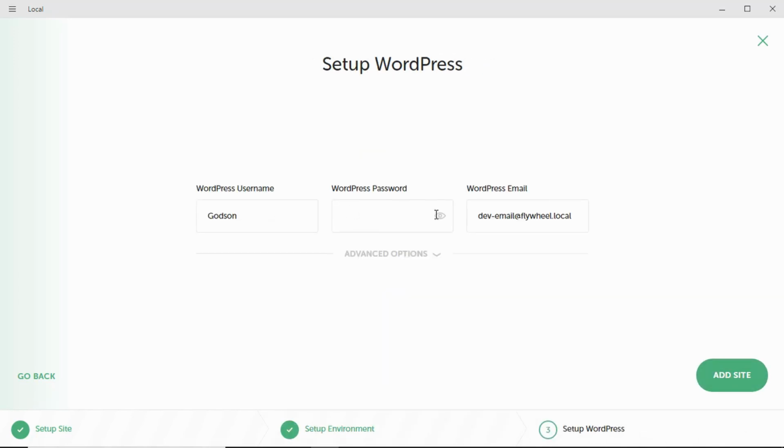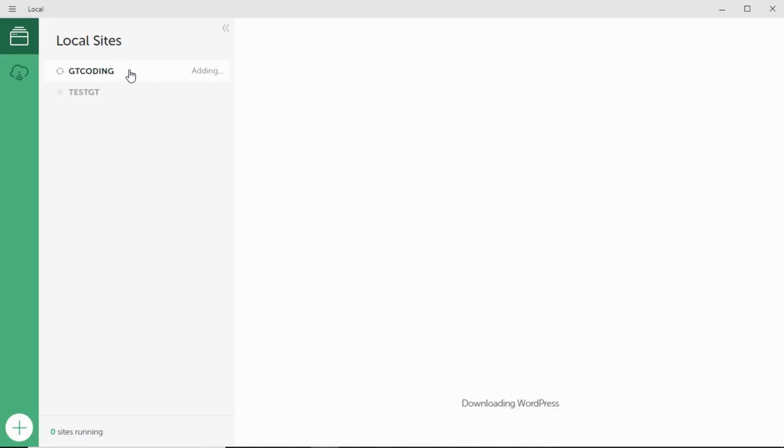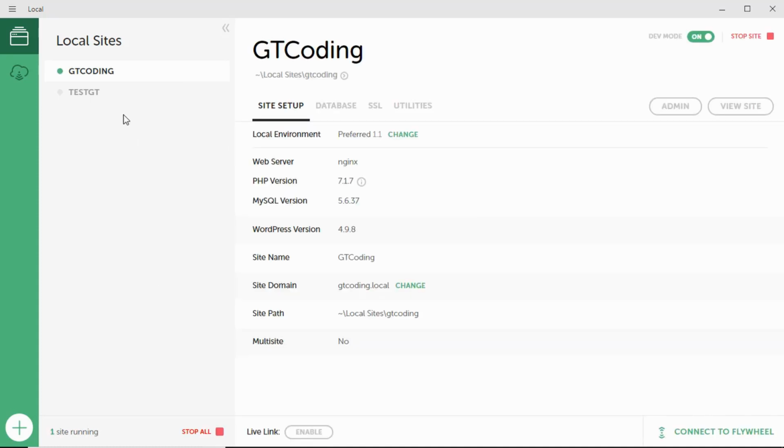Now here you have to give the WordPress username and WordPress password. So we'll just give the WordPress username as admin and we'll give the password as admin as well, because this is just a local site, and for our online site we will give a stronger password and username. So we'll just click on add site, and here we can see that the site is being added. Here we can see that our site GT Coding has been added. It took a while, but WordPress has also been installed and the database and everything are set up correctly.